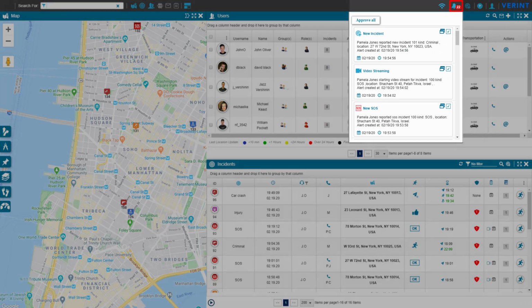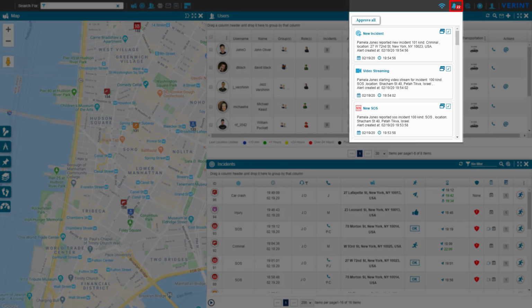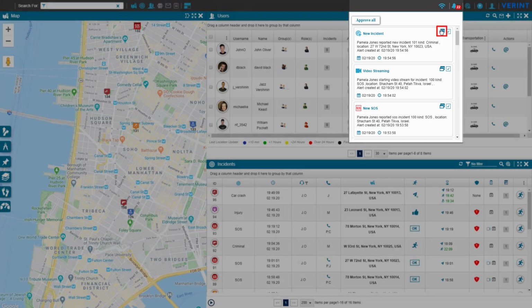The Alerts icon displays the number of notifications and alerts that require your attention, such as new incident, new live streaming video, new message, and so on. Tap the alert icon to display the new alerts. You can approve all the alerts by tapping Approve All, or tap individual alerts to access more details and operations.